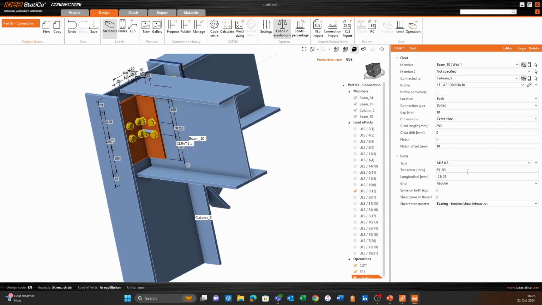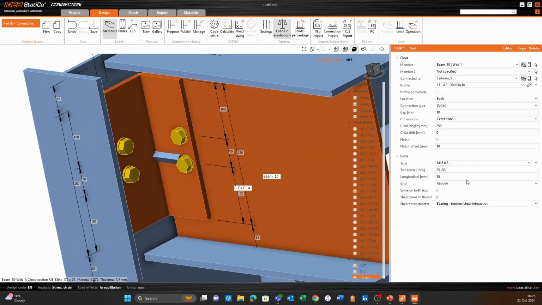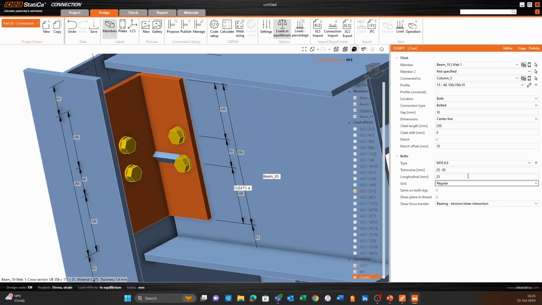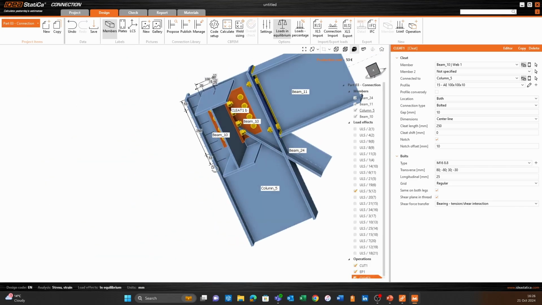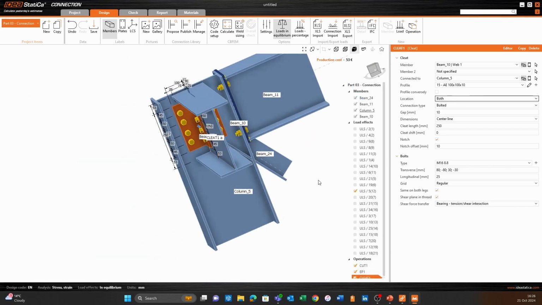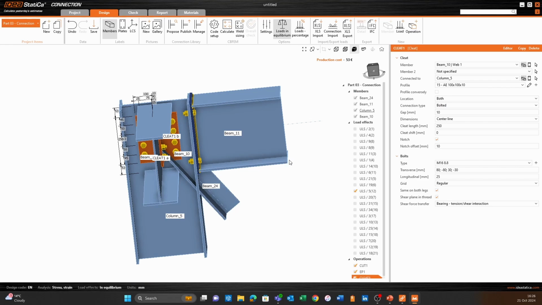Okay, and I'm going to play around a bit with these bolts. So I think it was earlier, it was around minus, wait, hold on, 30, positive 30. There we go. No, that's too far out. We're going to have a problem on the edge there. So I'm going to make it 25. And then this can be 80, semicolon, minus 80, semicolon, 30, semicolon, minus 30. And let's see. Okay, that looks great. I'm quite happy with that. And then its location is both. So we want it on both sides.